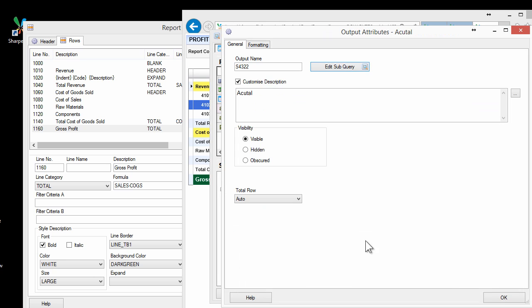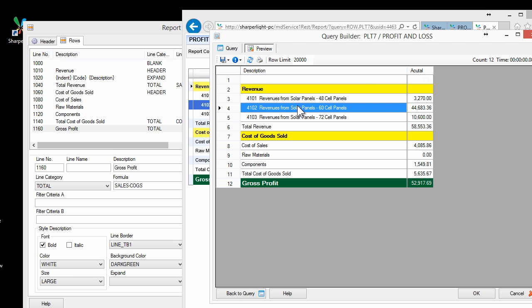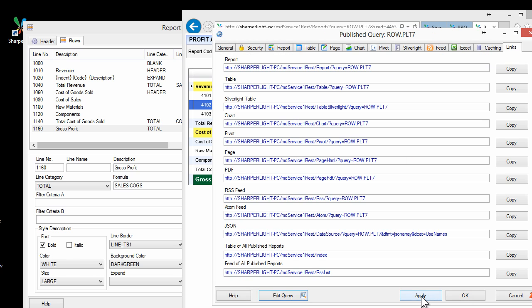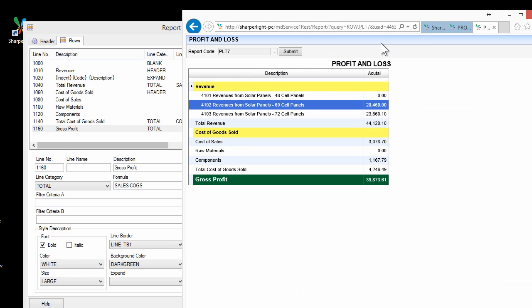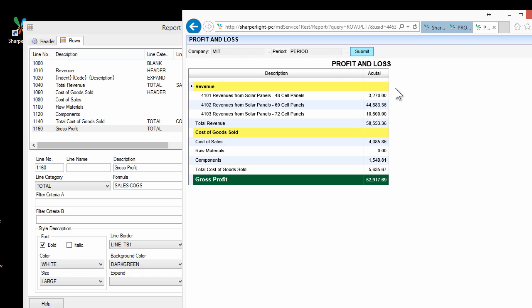Good. So now that we've done this, whatever the filter criteria is set to is going to be reflected in that actual value. So I'll press OK now and come back to the web, and we'll test that. So I'll just refresh the report in the web. There's our MIT, there's our period, and what I could do is I'll just change it to period -1p, which is going to the previous period. So there's a gross profit of 52.